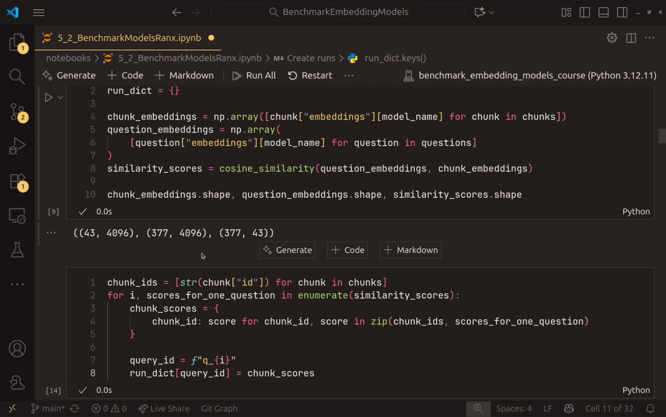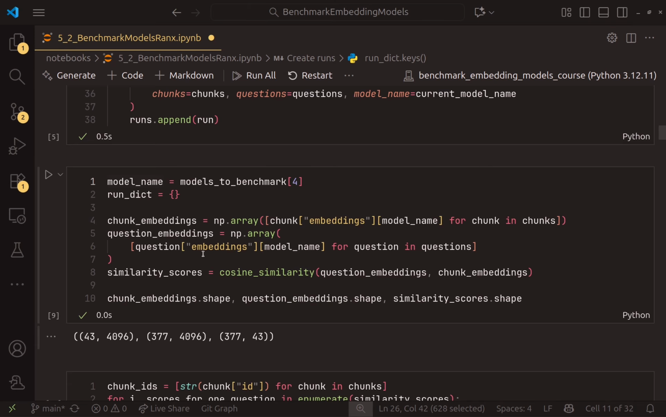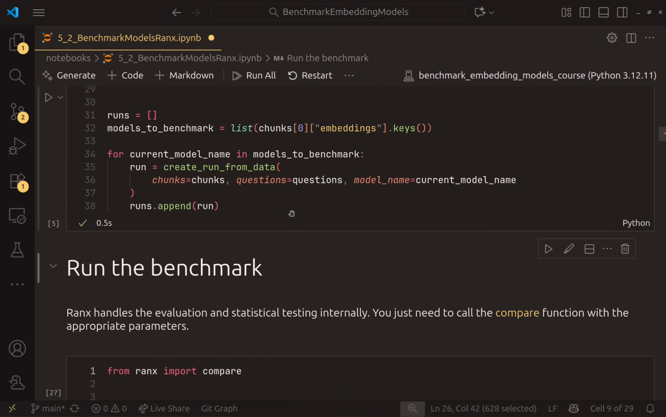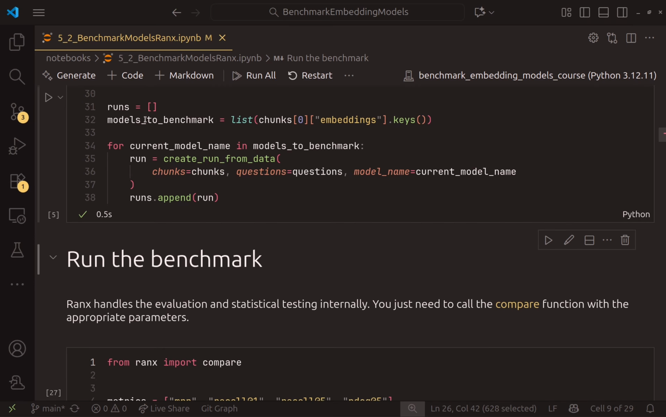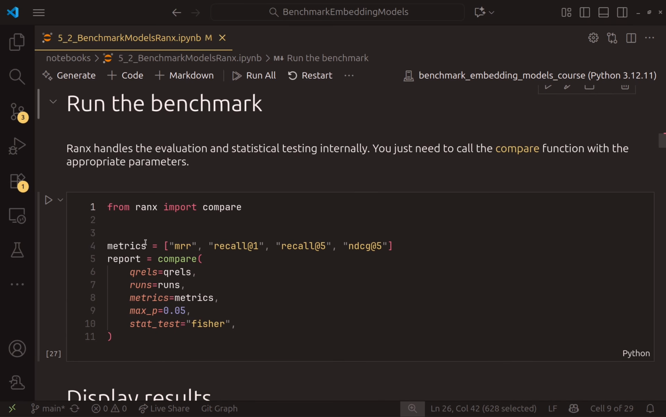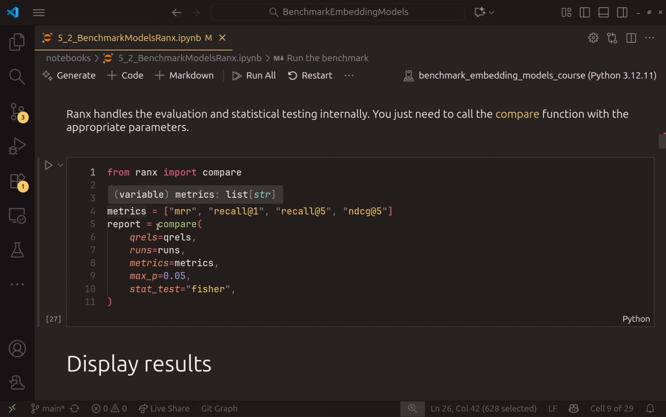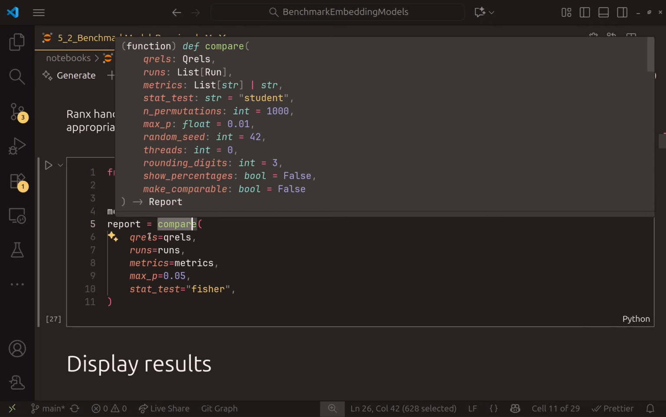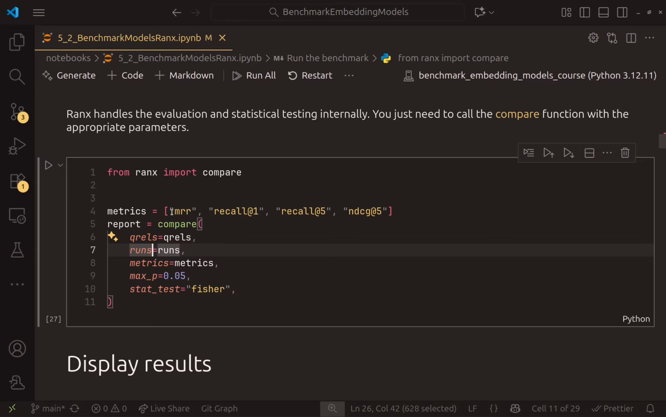And this is the format that Ranx expects you to use when creating the Qrels and runs. And based on these two, Ranx will try to calculate the metrics and perform the statistical testing. So far there is no calculation. We are just preparing the data for Ranx. We have the Qrels and we have the runs. Now here's how it works. You can see that we use this compare method. We give it the Qrels and runs and the metrics that we want to take into consideration.